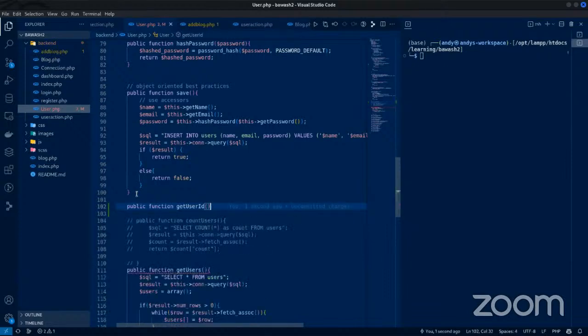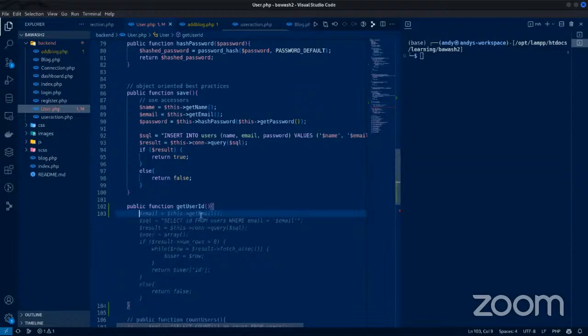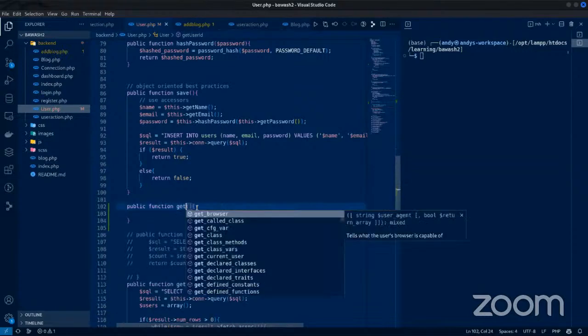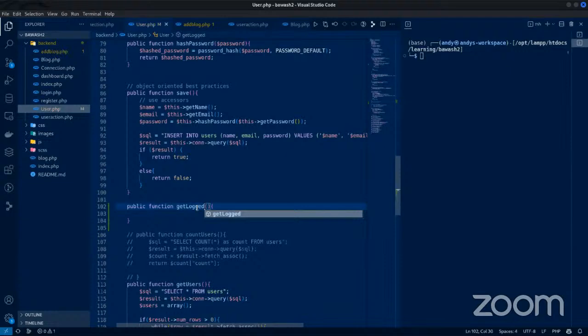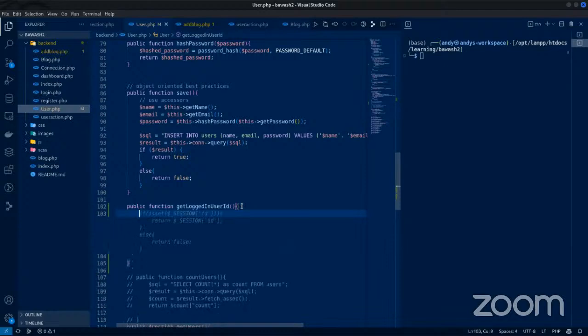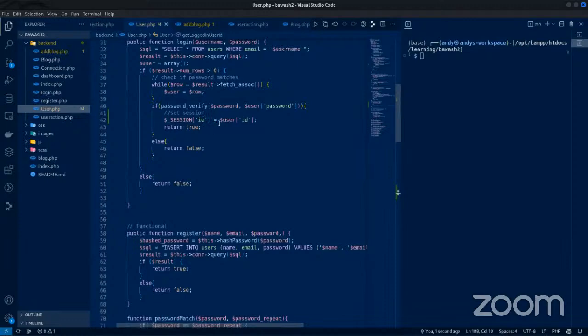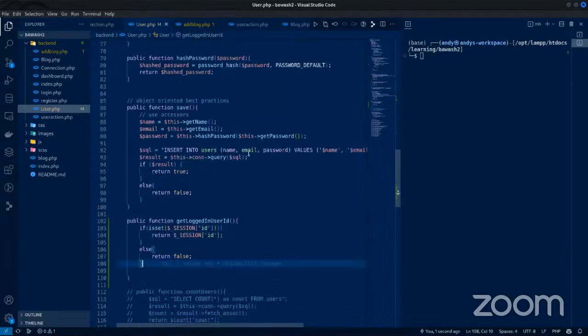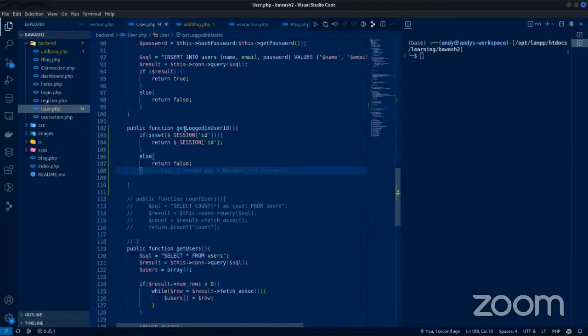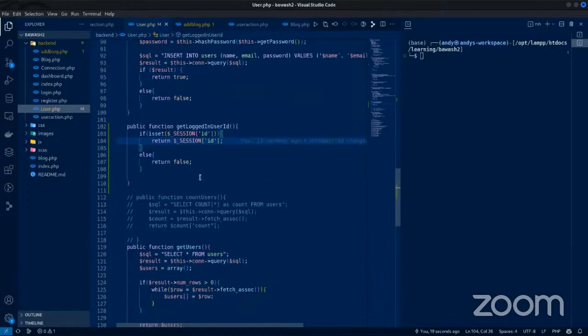and what this does is, let's say, get logged in user ID. This method is just supposed to return the session at the ID. In the login, we did define a session here and set it as the ID. So when we get the logged in user ID, we are just getting the session of the ID. Now, if it does not exist, then we return false.